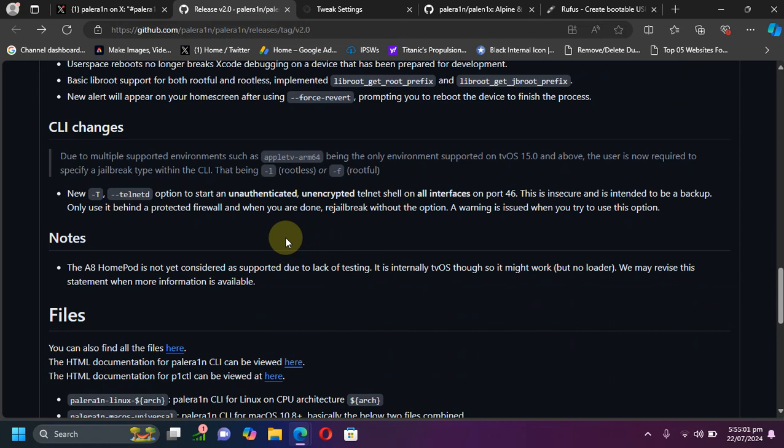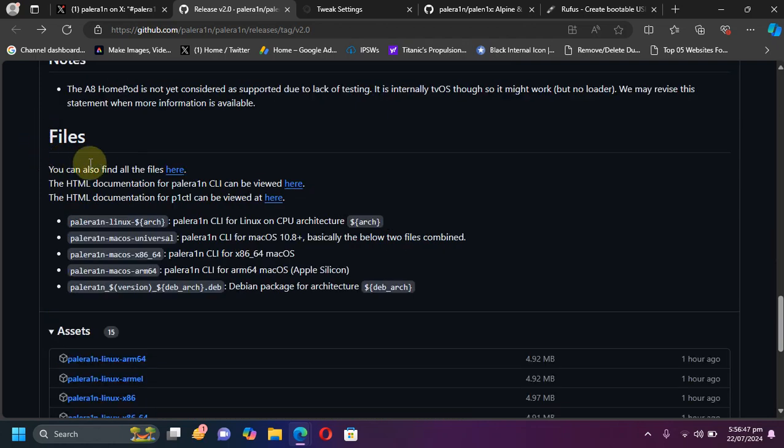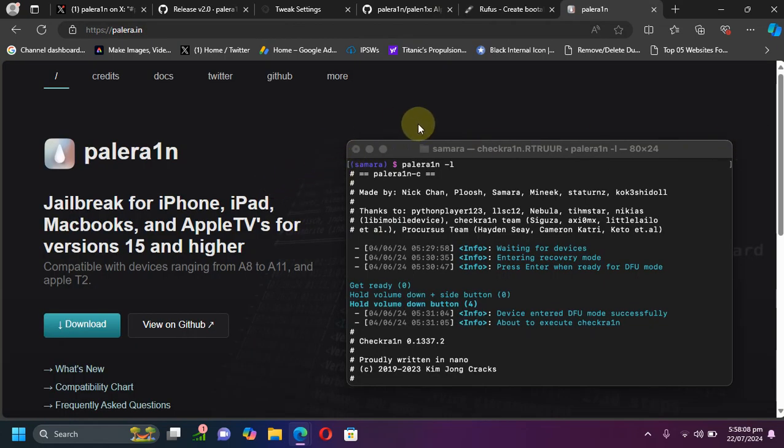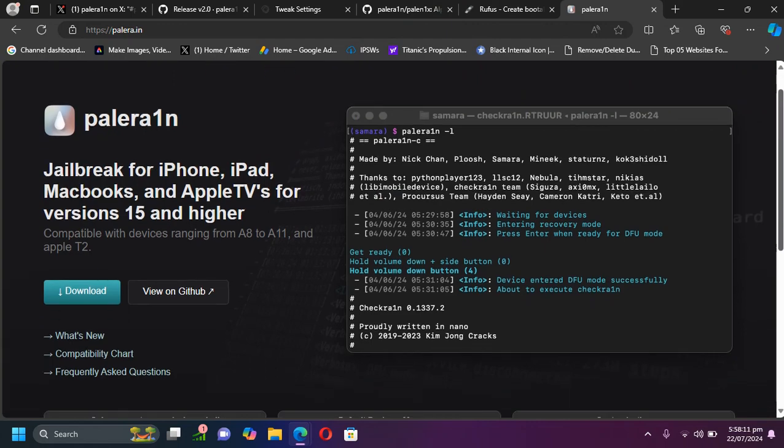With the CLI for the new Palera1n 2.0, it now also includes a new flag, which is hyphen lowercase l for rootless and hyphen f for rootful. You can see all the files compiled for Linux and macOS. For Linux, you can use this file x86_64 palera1n-linux. And for macOS, you can use macOS universal, or for Intel Macs, you can use x86_64 palera1n-macos. And now you have the new official website also, so it looks like this.